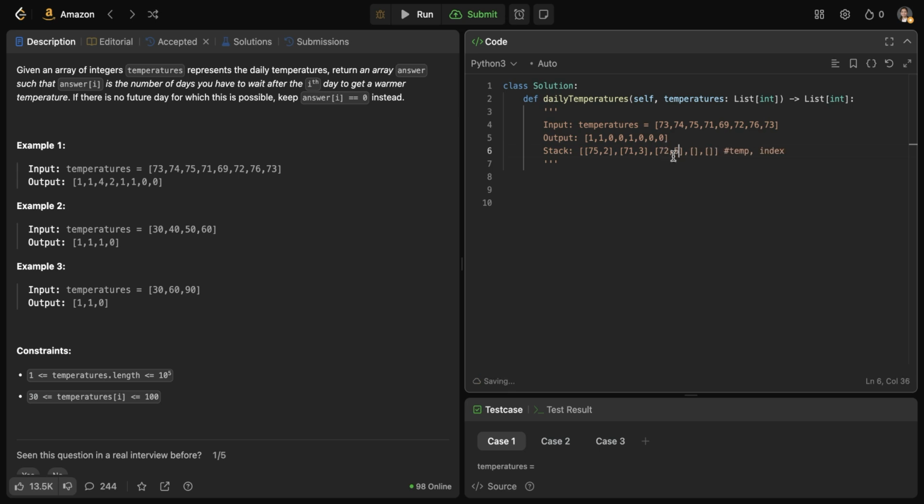Now I will also compare 72 with top of stack values before adding. And again 71 is less than that. So I will pop this up and I'll update the difference between indices here, which is 2. Now I'll compare 72 with 75. 75 was greater than 72. So it will not get updated. Index 2 value will not get updated.